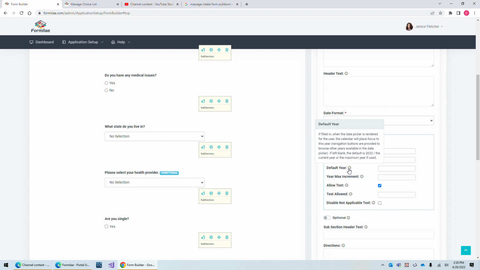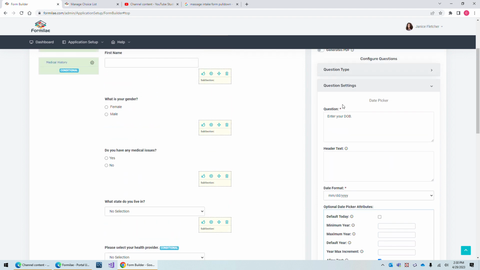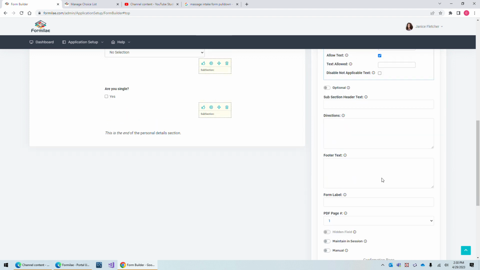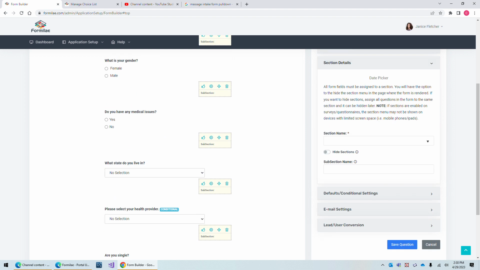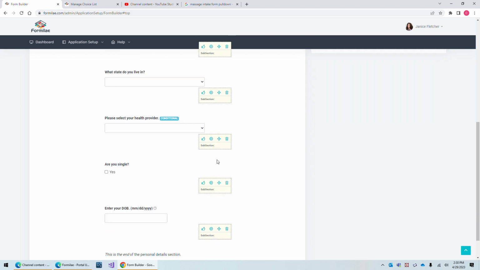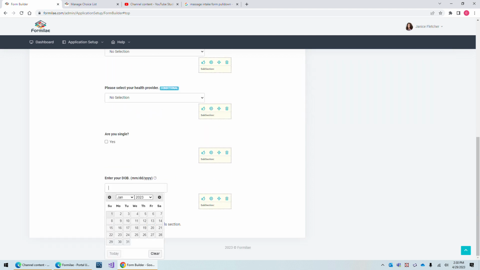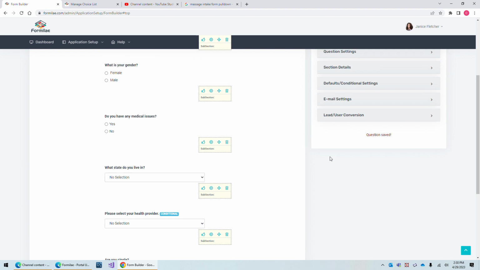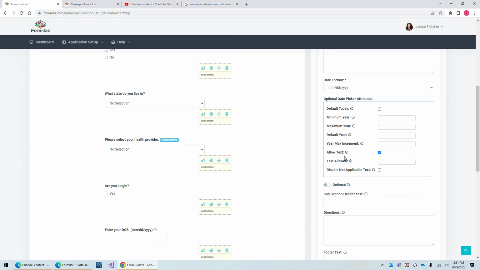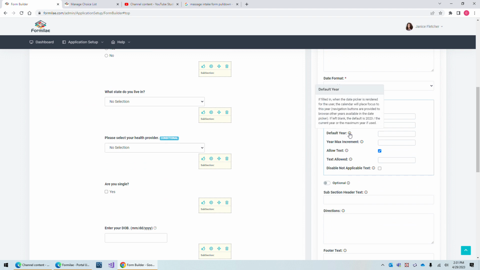Default year is when they, let's add it to the preview section so that I can have a visual. So here's the calendar, and you can default the year that, when you first come to it, it'll default to the current year. So that's what default year is. By default, it's the current year, but you can change it if you want.